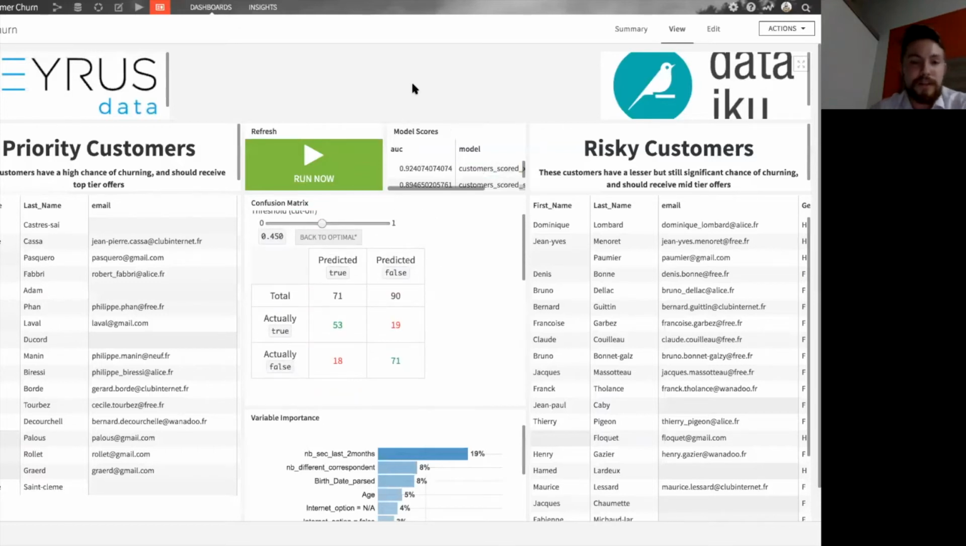We also have a refresh button here, so that every day someone can come in and rerun our model in order to keep it up to date and relevant using the newest data.